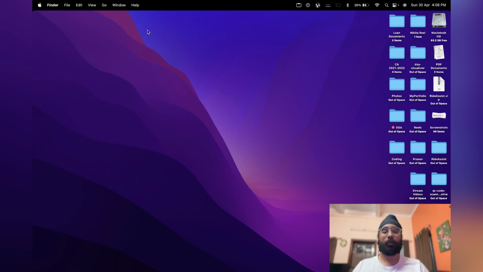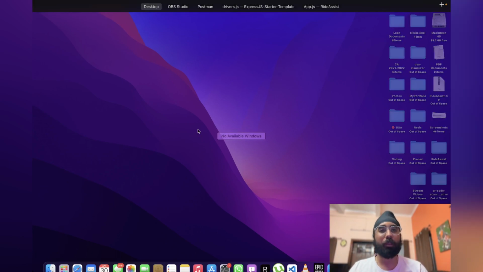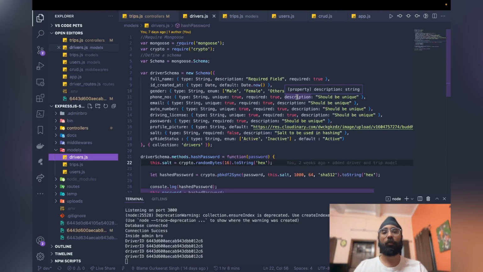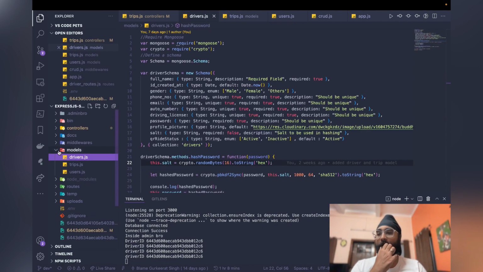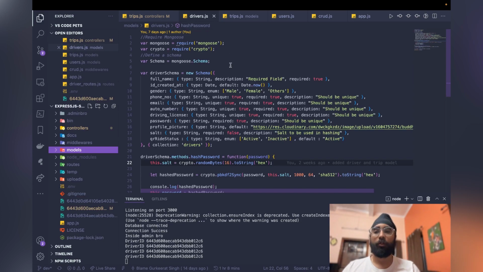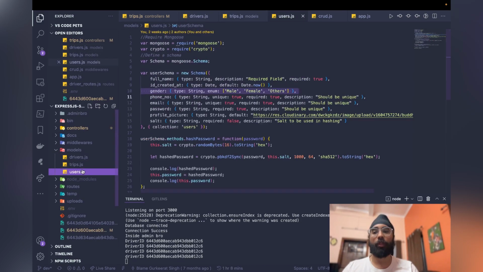Yeah, so the first part of the demo will cover the backend. I have a local instance of the backend running on my local machine. It's a pretty simple Node.js backend using Express.js. Here we have three models: drivers, trips, and users.